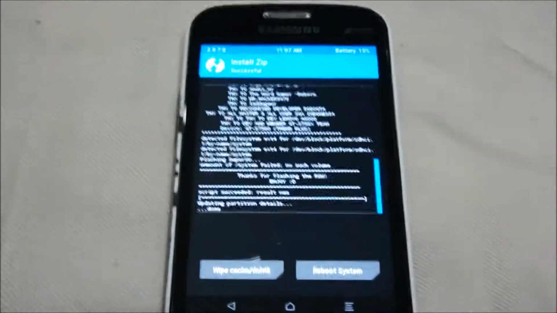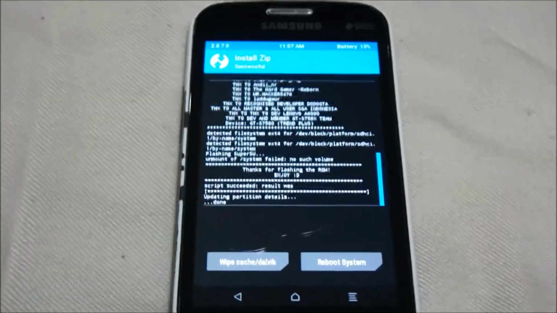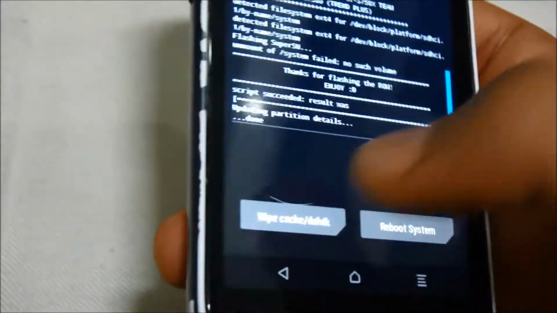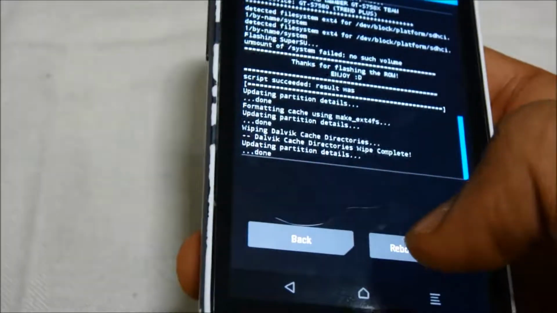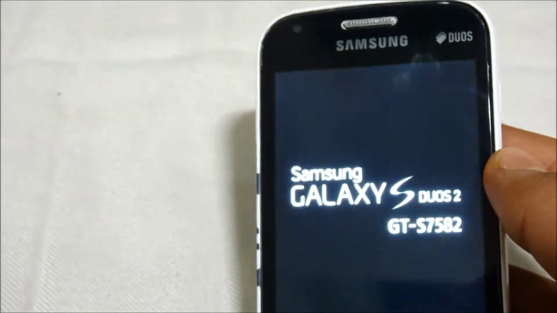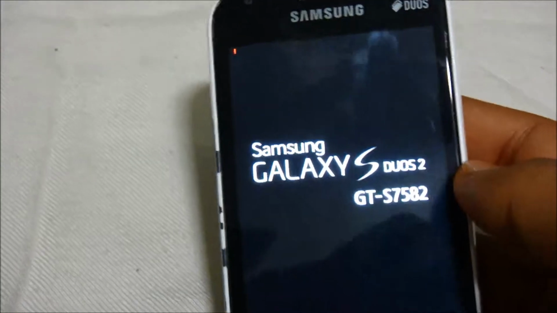So friends, it took quite a long time, but successfully we have flashed the ROM now. And I just recommend to wipe the Dalvik cache, and if you want to flash the OpenGApps, you can flash it later. But in this tutorial, I will not be flashing it. I'll be just going straight away into the ROM.